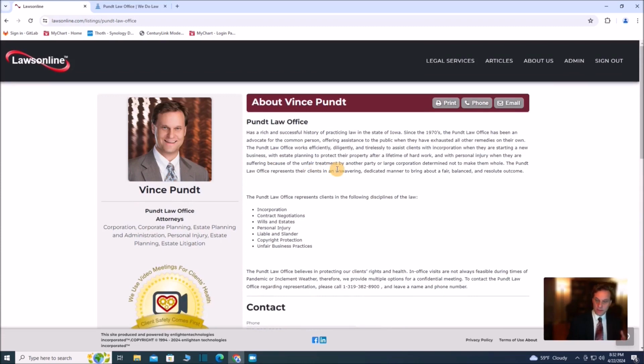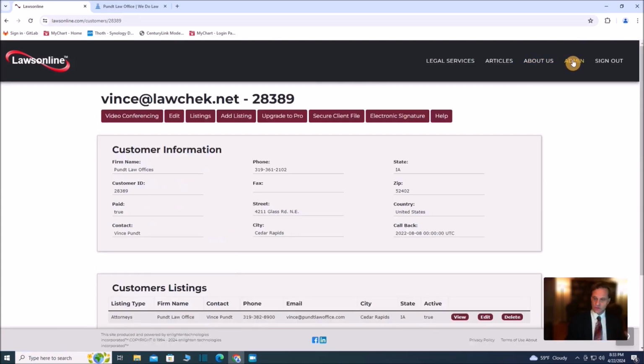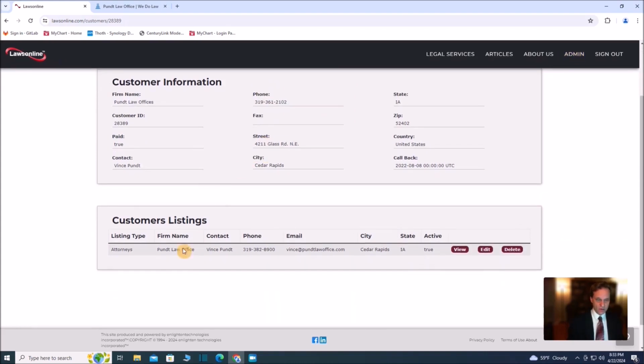One of the things is if you want to get back to edit the listing, that's simple. You come up to your main menu at the very top in the black area at the top right part of the screen. Click on admin because you're still logged in, and it'll bring you back to your home page where you can actually see the information that you have and your listing.